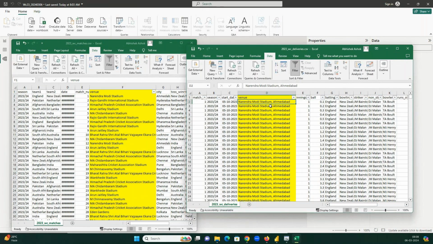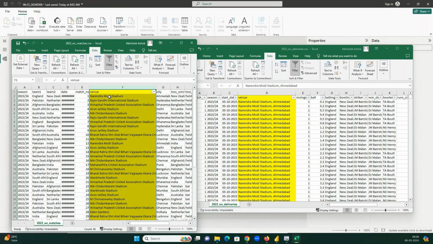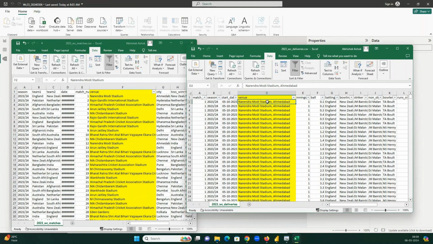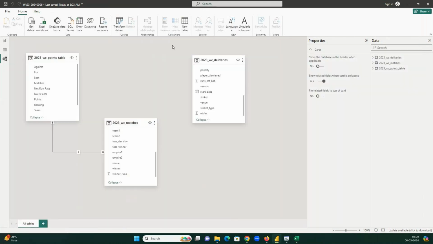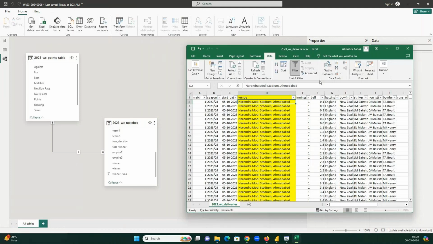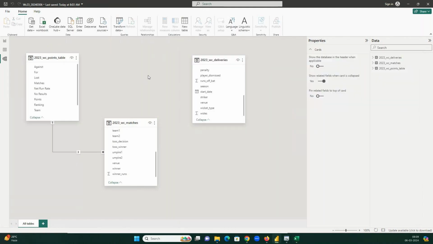But once it went and tried to join the data sets, it understood these two are not the same, because for a system, it is all zeros and ones. It will not understand what is Narendra Modi Stadium and what is Narendra Modi Stadium, Ahmedabad. It will assume these two values are different, right? So it can't make a join. For that sake, you should modify your data set. Ahmedabad should go into the next column.